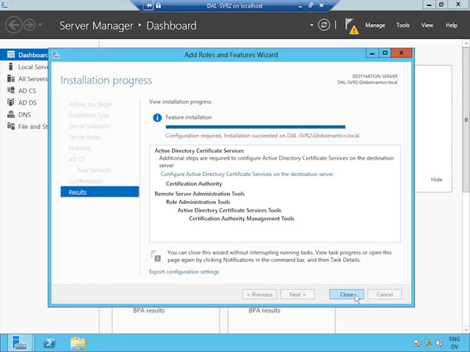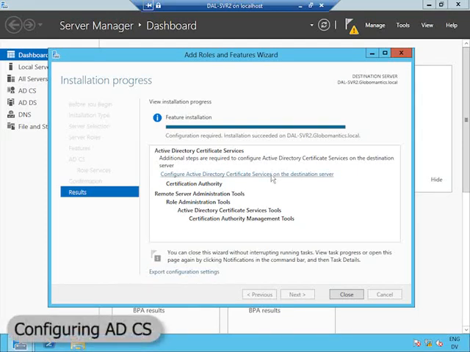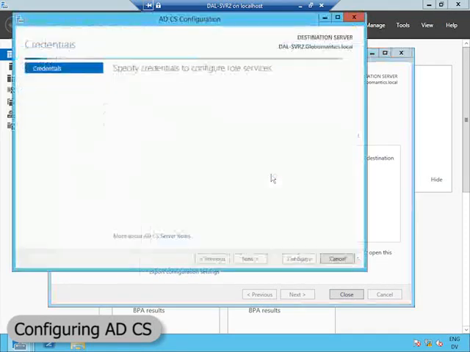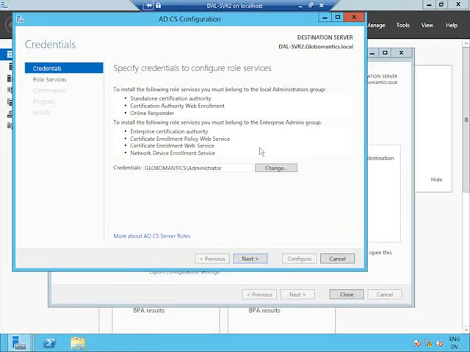So having finished the installation, we do need to complete that configuration. We've installed the binaries, but we've not yet configured the details of how this server is going to work. So I'll click the link to configure ADCS on this server. It invites me to confirm that I am a member of appropriate groups that are relevant for the particular features that I want to install.